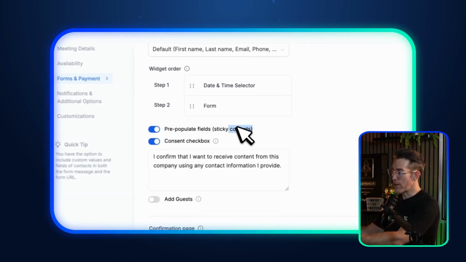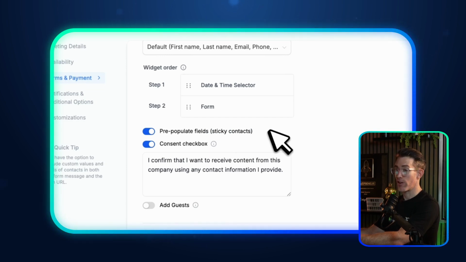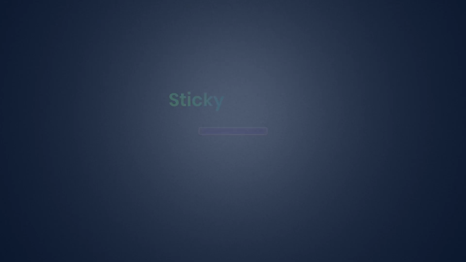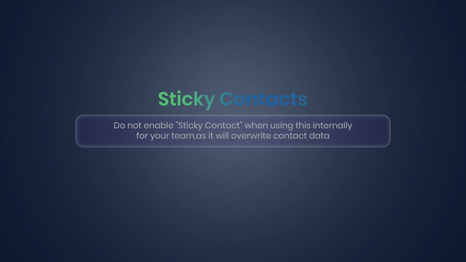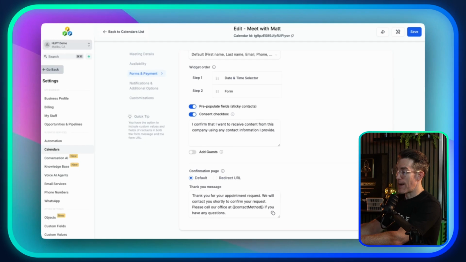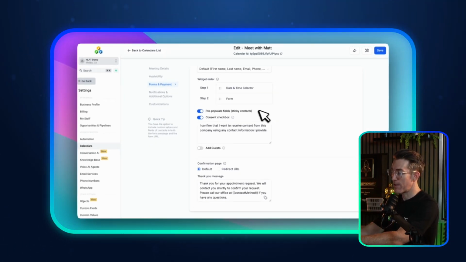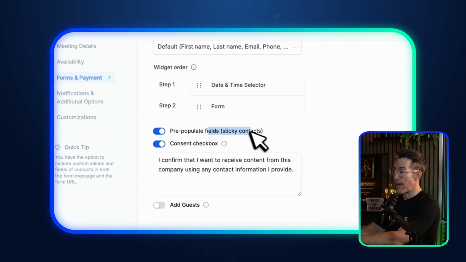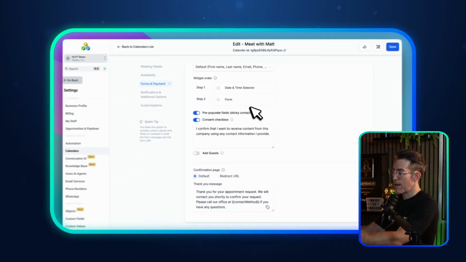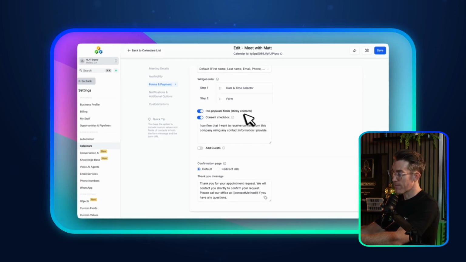I'll say as a warning, you do not want to have the sticky contact turned on if you're using this internally for your team, because that will override contacts. So as long as the person booking the calendar is unique every time, sticky contact is great. If it's actually the same person, or you've got an appointment setter calling them and then setting the appointments here, if they're using a landing page to book the appointments and not the internal appointment booking system, this will backfire because it'll just rewrite existing contacts.